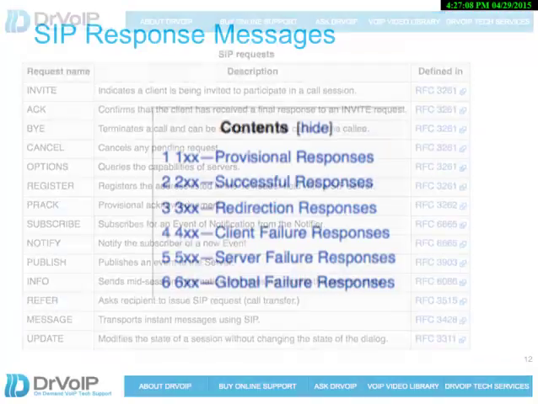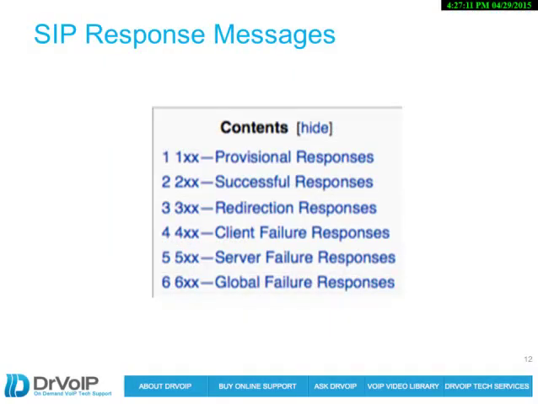Configuring SIP is not real hard, and troubleshooting, once you get the hang of the request response modes, you'll be able to troubleshoot SIP quite easily. Response messages, you can break them up into 6 categories. 1XX messages are messages that are telling you what's going on, like trying, like ringing. 2XX, that's good news. Usually 200 means we did what we wanted to do.